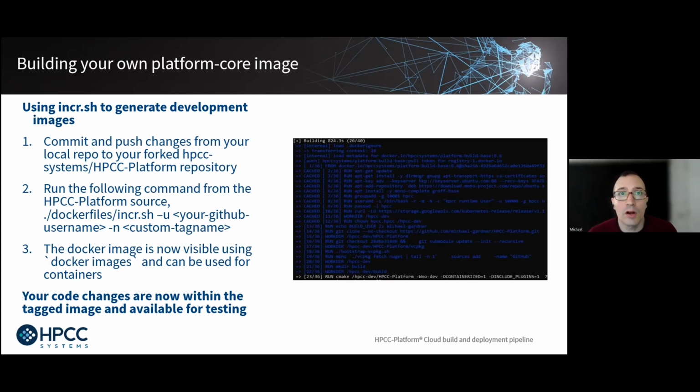Now we can run the Docker files -incr.sh script. We're going to pass the following parameters to it. -u and your GitHub username. This ensures that you're actually pulling from your repository to get your source code changes.